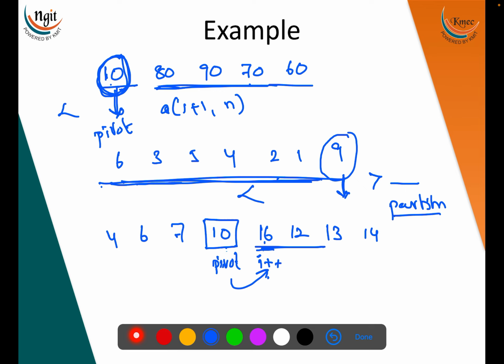Now the same with 12, you have to compare with the pivot, I said. So 10 is less than 12, 10 is less than 13, 10 is less than 14. Now the pivot is in the right place. So this is the way you have to consider the pivot element and find the perfect starting place for the pivot element.